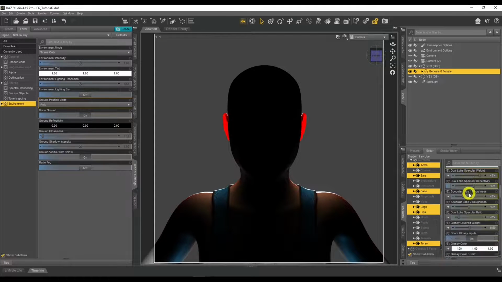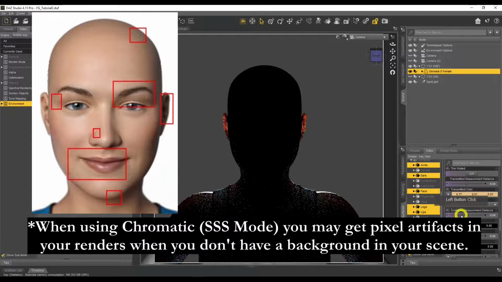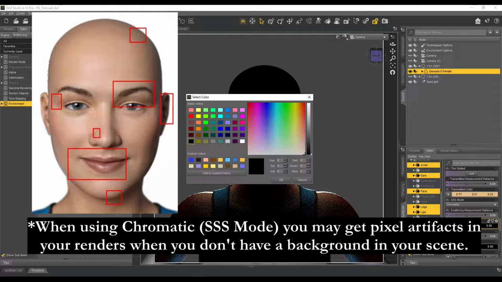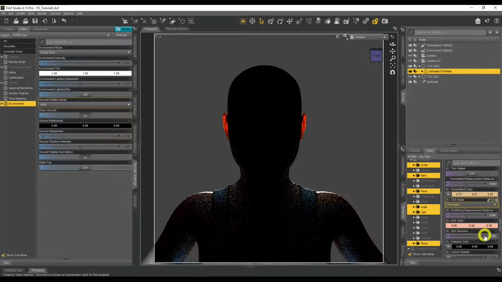Let's go all the way down in the shader here, and the issue we want to solve is this one here. I don't want to use SSS mono mode, I want to use chromatic, and I want to choose SSS color, which is going to be something like this, pink or something, which is kind of like the skin tone. So there. The SSS direction, I don't want positive, I like to use negative numbers, so we'll use negative 0.5. And let's resolve this. So the transmitted measurement distance is 0.5. I think we need to reduce the scattering measurement distance, so maybe something like 0.5.